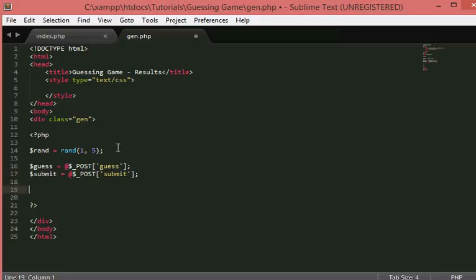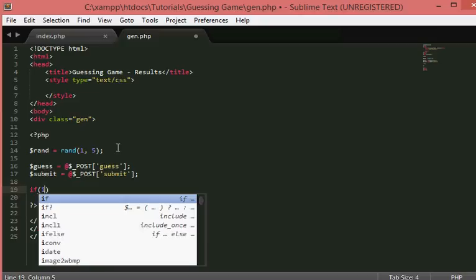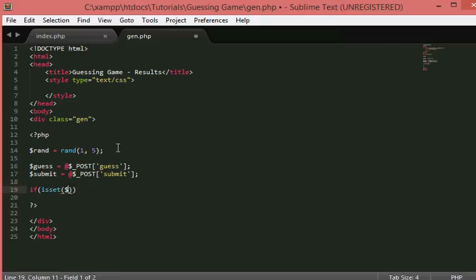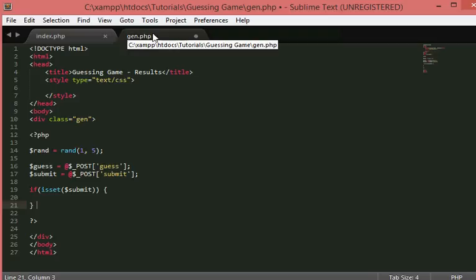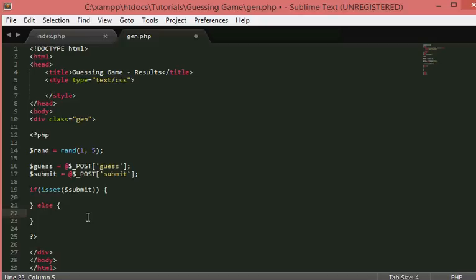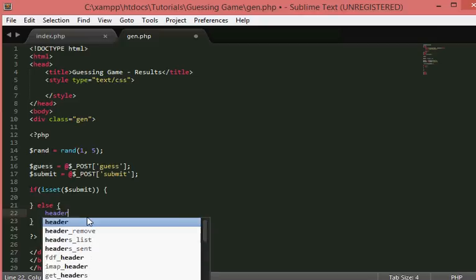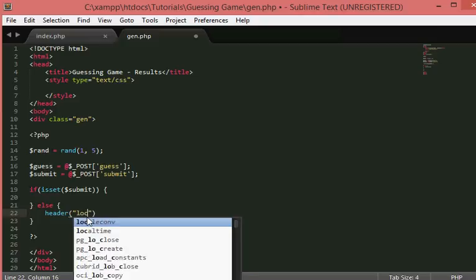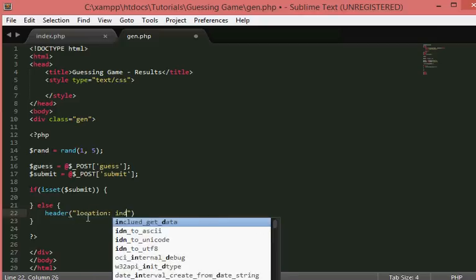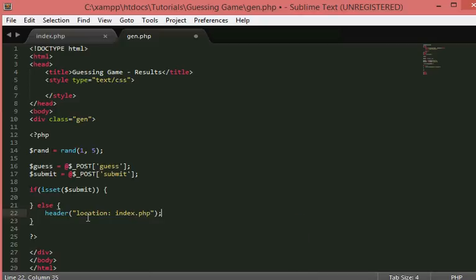Okay, so now we'll do if isset submit. So basically we're saying if the submit button is pressed, we will do this. But if it's not pressed and they're on the gen.php page, we're going to want them to not be on the gen.php page. So what we're going to do is header location index.php. That's going to redirect them to the index page.